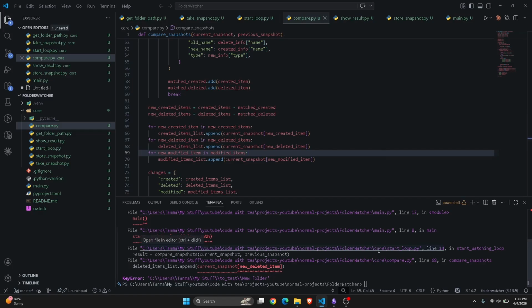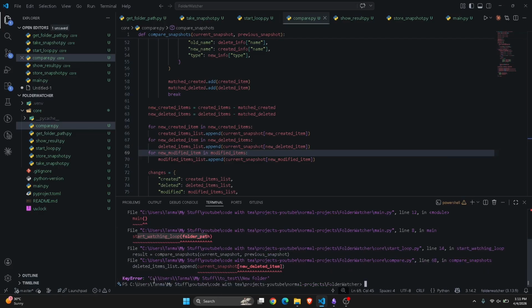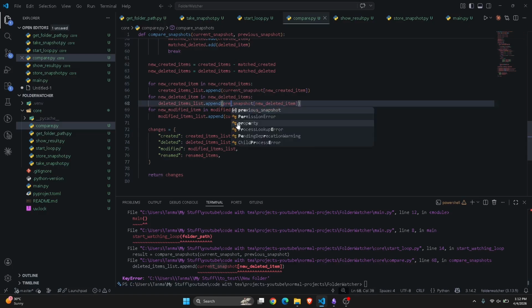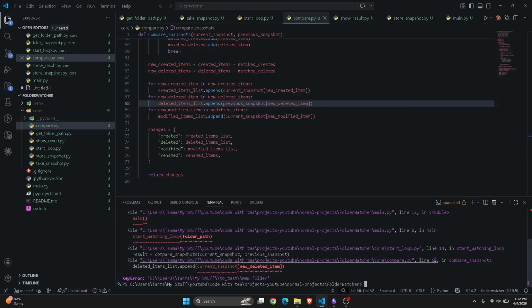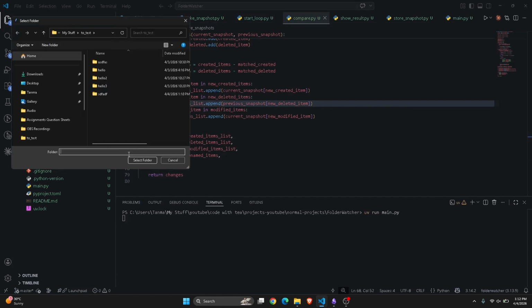We have got this error here. Okay, so the problem is we used current snapshot here. Because it's deleted, it won't be in current snapshot, it will be in previous snapshot. Okay, my mistake. Minor errors do happen. Okay, let's run it again.